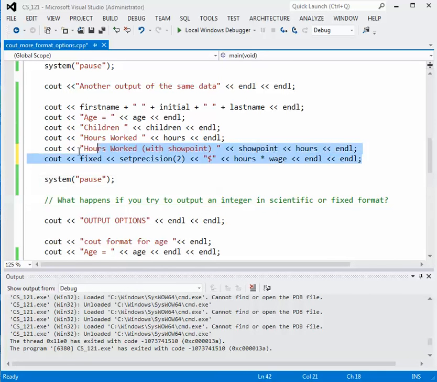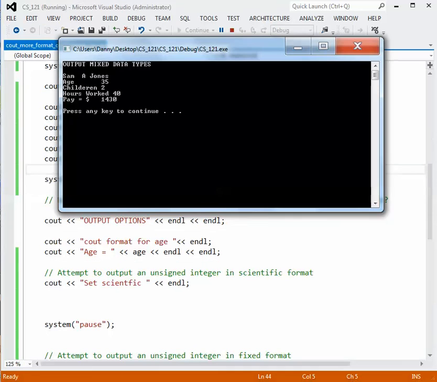Okay, so this last thing that I've added, we have hours worked in the normal fashion, and here is our new manipulator showpoint, and we'll print out the value for hours. And then we'll finish up this output with stuff we've seen before, with fixed and the set precision of 2, a $ sign, and what the pay is actually going to be. Okay, so let's build this and see what the output looks like.